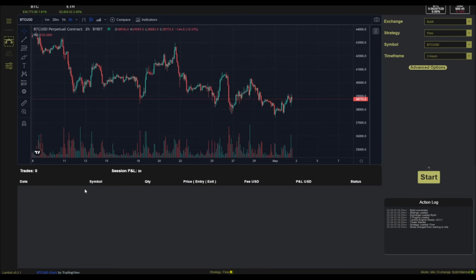Down here at the bottom, it will show any trades that have been taken and any trades that are open during the session. And going back up to the top right, you can see our account balance like I had mentioned before, so that shows my account balance in Bitcoin and what the USD value of that is and how much it has changed in percent during the session.